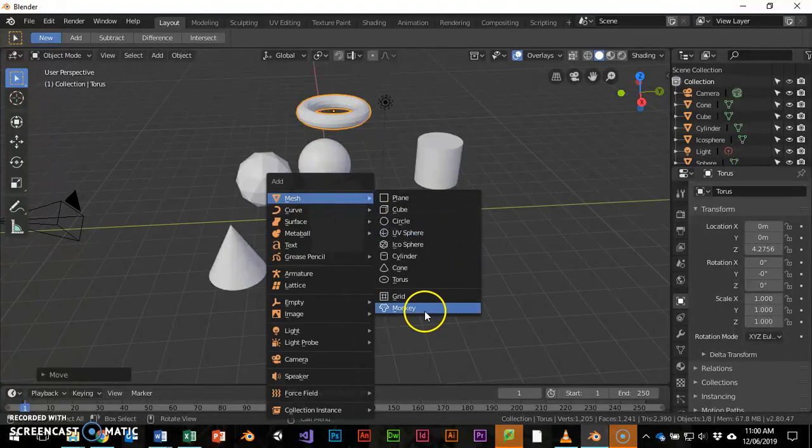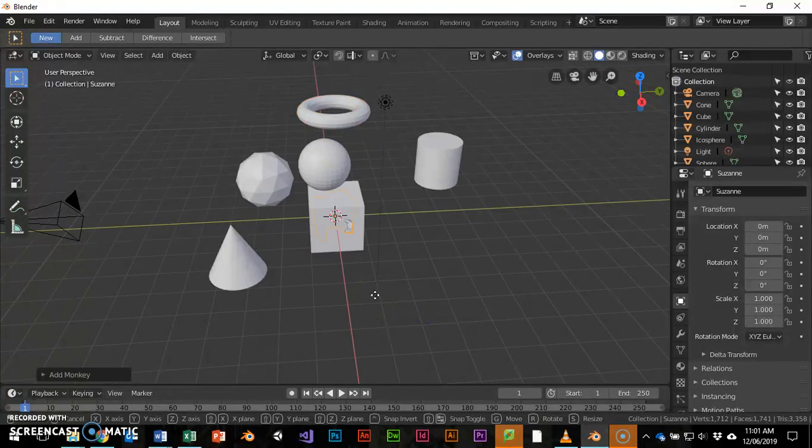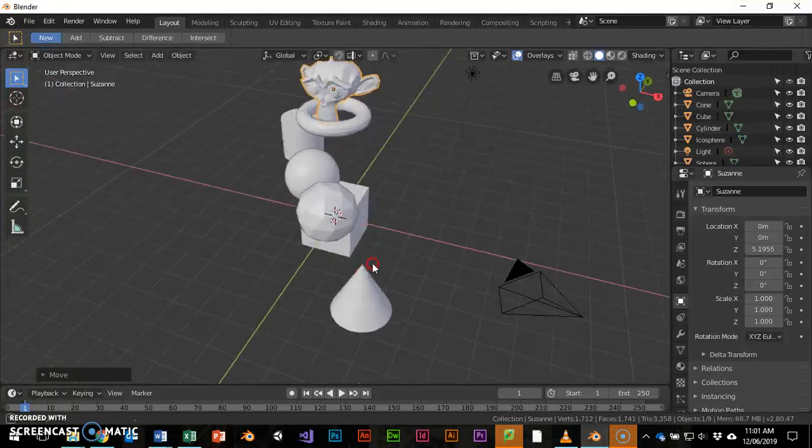Adding the last object of my list, which is the monkey head, because everybody needs a test object, and this is Susan the Glorious Monkey.